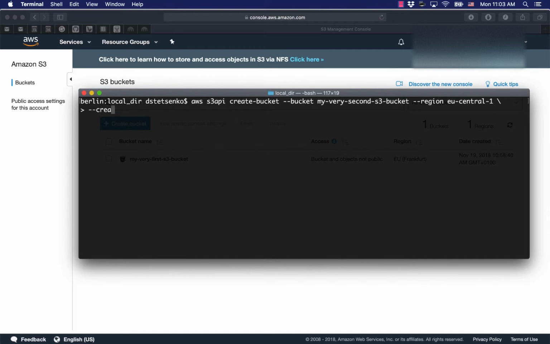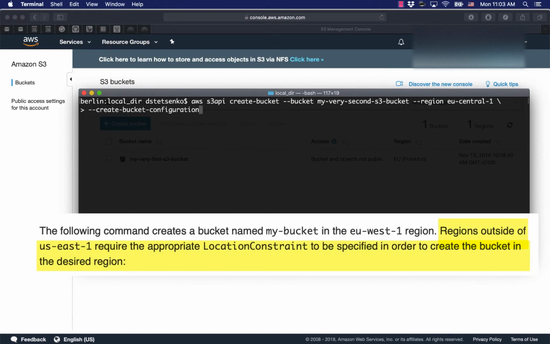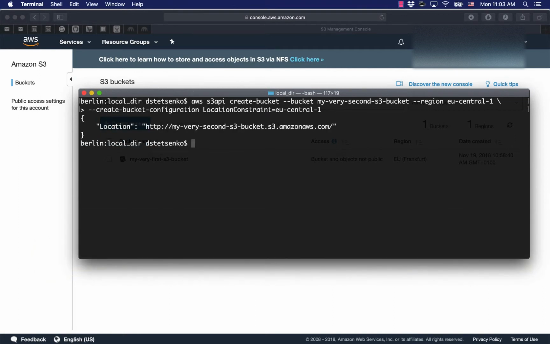But then there is this weird configuration that for regions outside of US East 1, buckets require the appropriate location constraint to be specified in order to create the bucket in the desired region. So here I'm specifying this location constraint and again set it to EU Central 1. It's a bit frustrating, but it does the job.